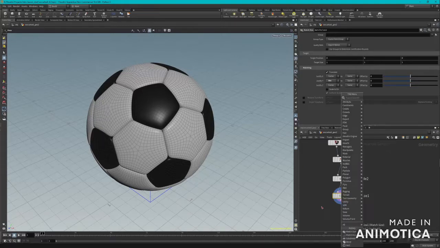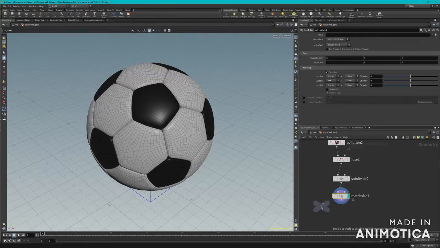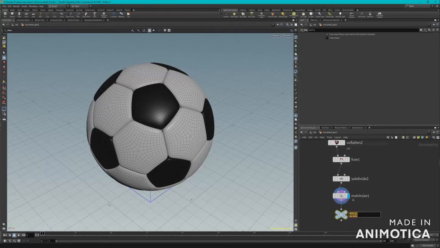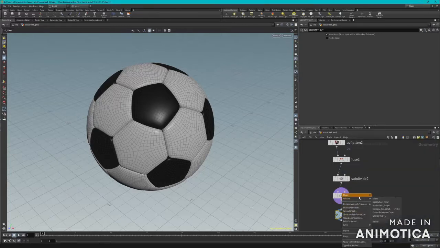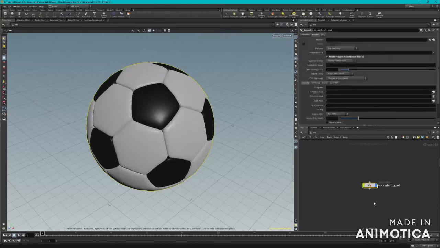And now we're just going to right click on that output and look for null. We're going to put a null node here and name that geometry out. And that's just standard practice that you should keep, or we should keep when we finish a network chain. Just have a null node so that people know that it's finished. And so we're going to set its display and its render to true, and that has finished up our soccer ball geo.